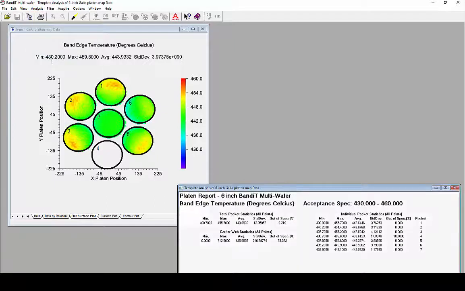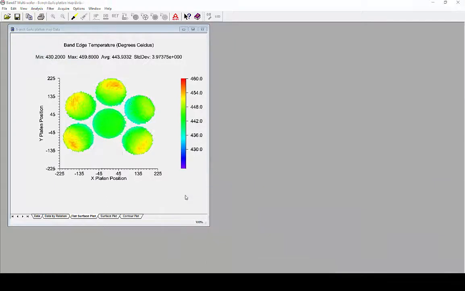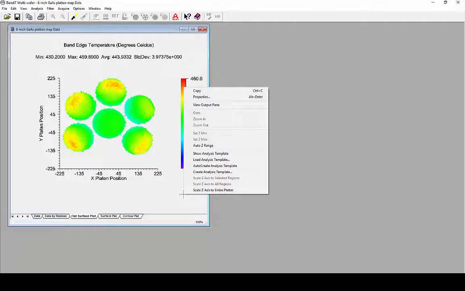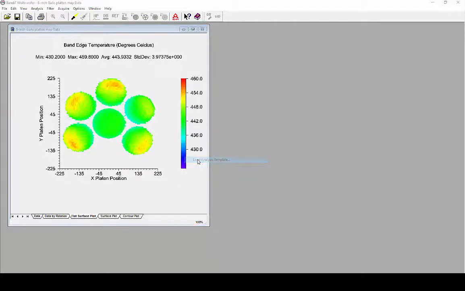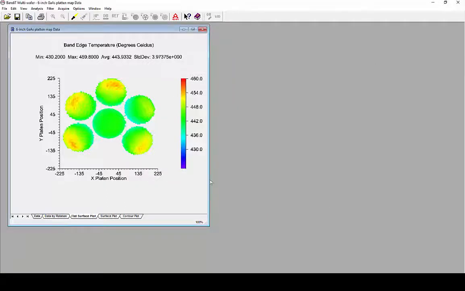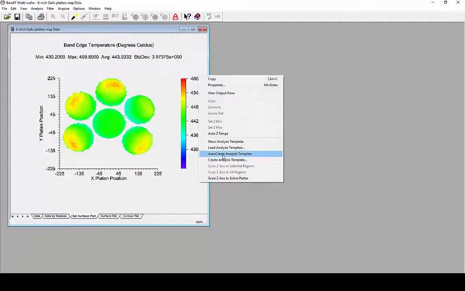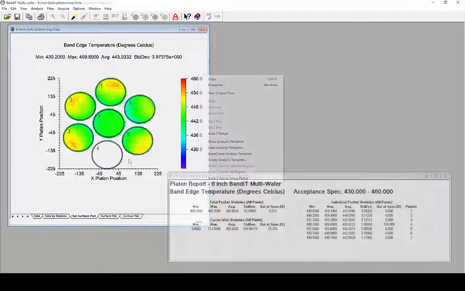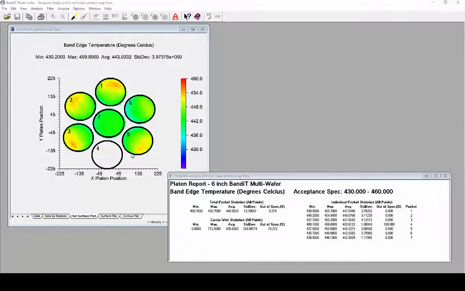Before, you would see a screen similar to this with the wafers. Now you place a template on top of this and see the statistics for each wafer. To do this, you simply turn on the template selecting one that matches your carrier configuration, or you can use the auto create analysis template, which automatically finds the wafer positions and creates a template for you.